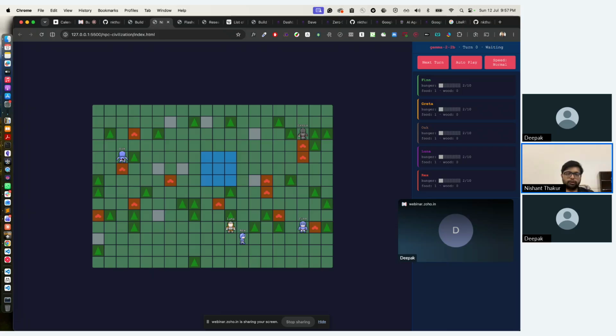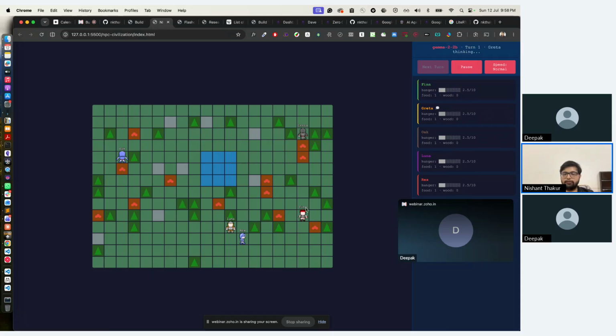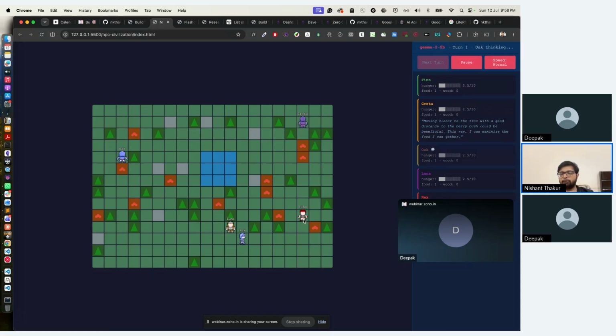the game. Essentially, you see that I do have certain characters like Luna, Oak. They actually have to collect as much food and wood as they can. The red blocks are food, the green blocks are wood, right? If they are next to any of these blocks, then they can collect it, again based on what the LLM decides. I can even make it into an autoplay mode. You see that train has started moving. The LLM has decided, hey, moving closer to the tree with a good distance.